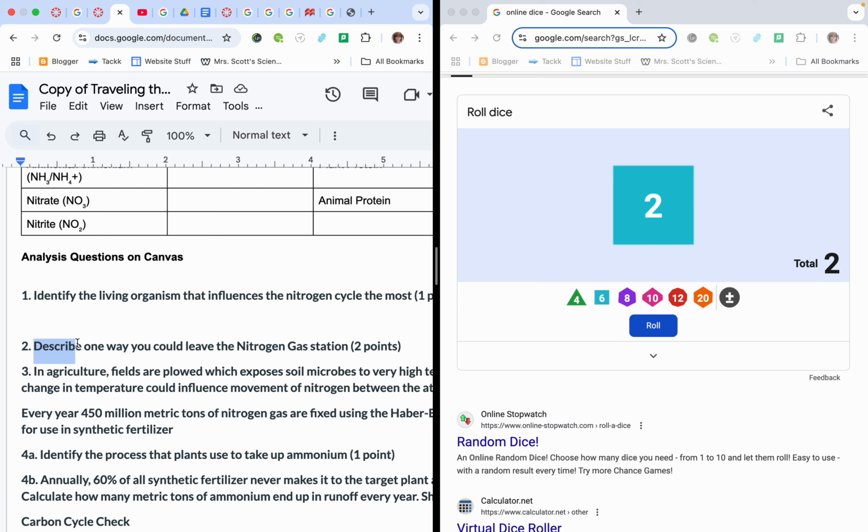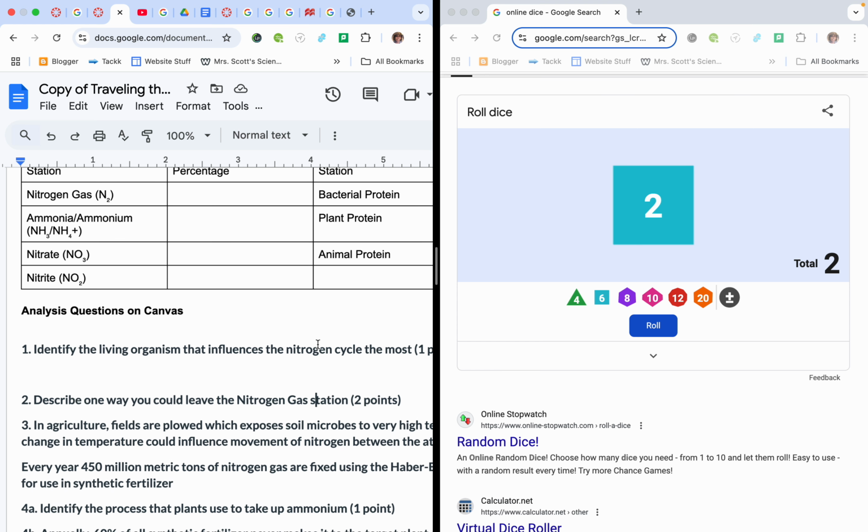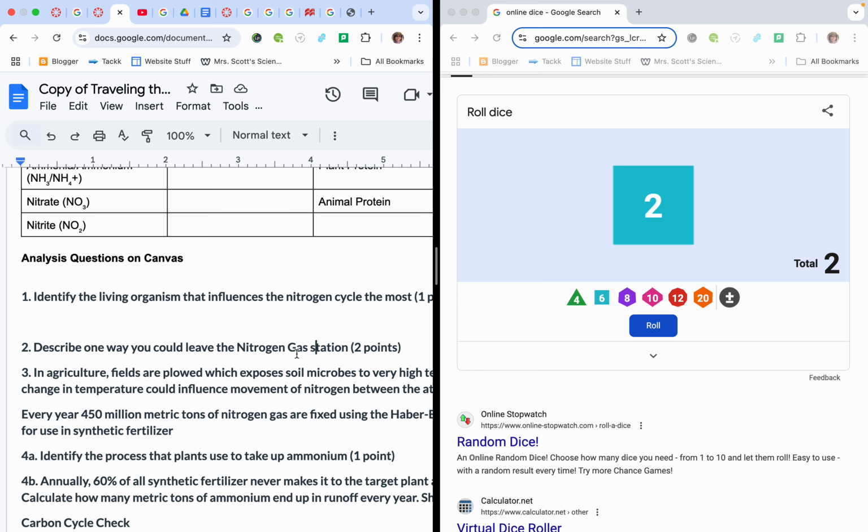Describe, remember, describe, you have to have a detail. So if I'm leaving the nitrogen gas station and going to the nitrate station, I can't just be like, nitrogen gas becomes nitrate. That's not enough detail. You got to tell me how it did that, or a detail about that.